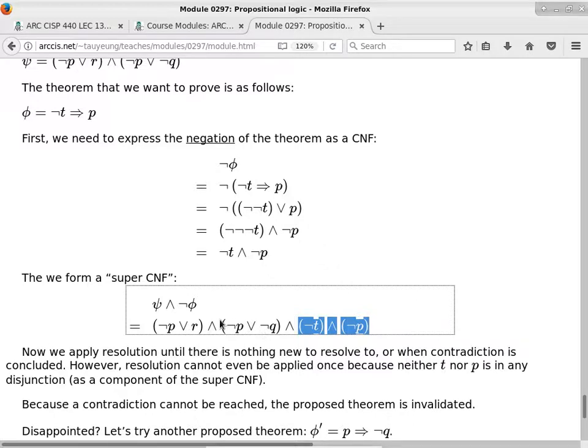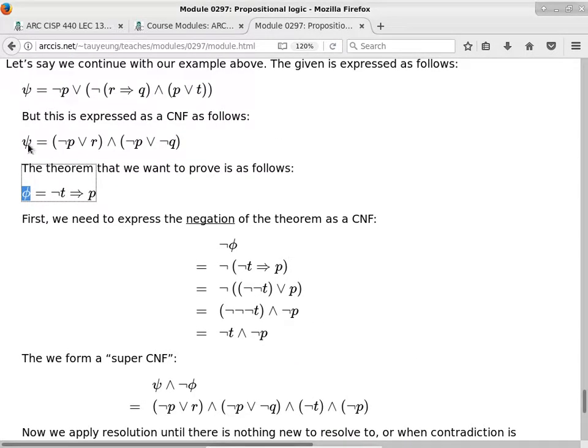Because in order for resolution to work, one disjunction needs to have a variable where another disjunction has the negation of the same variable. I cannot find a way to do this resolution here. If you cannot do a resolution, you cannot conclude false or zero, which means the theorem that you're trying to prove is not a theorem. So we come to that conclusion right away: this phi is not guaranteed by psi.